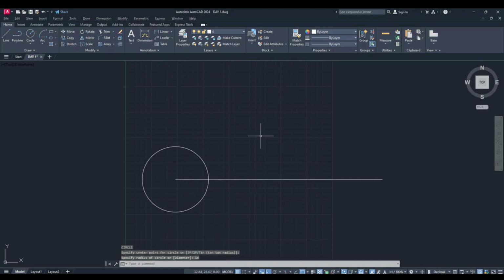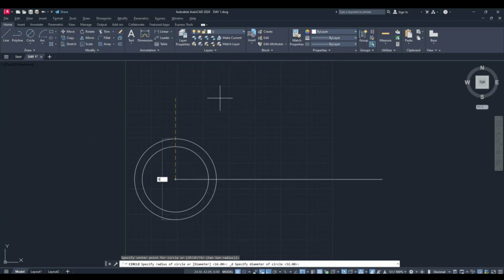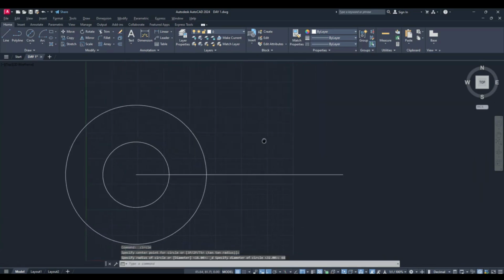Now also we have to draw one more circle. The diameter of the circle is 68. So you go to the circle method and take the center diameter method. Click the same center, move the mouse and give the diameter as 68.